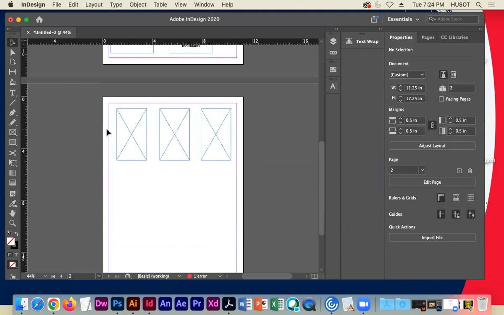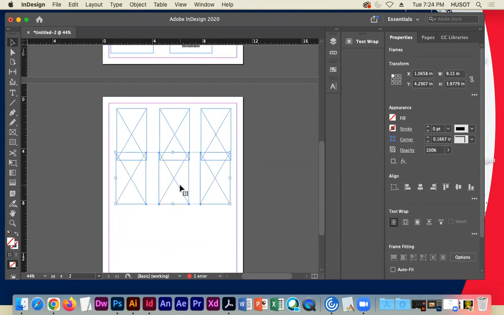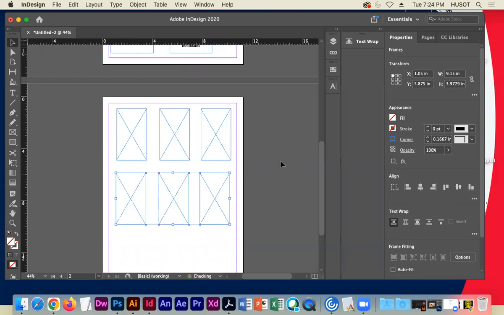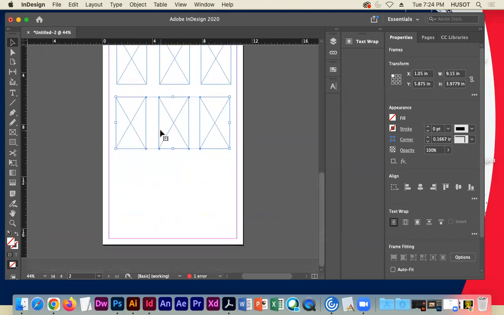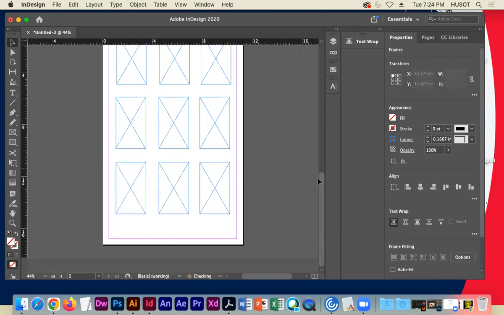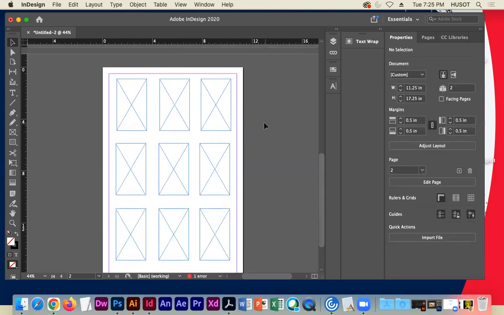I'm just going to drop those in element-wise and then I'll copy and paste. And I'm going to do about 9 thumbnails just so I have a basic gist of what I've got going on here. And so I've blocked in about 9 here. And so here are my basics.